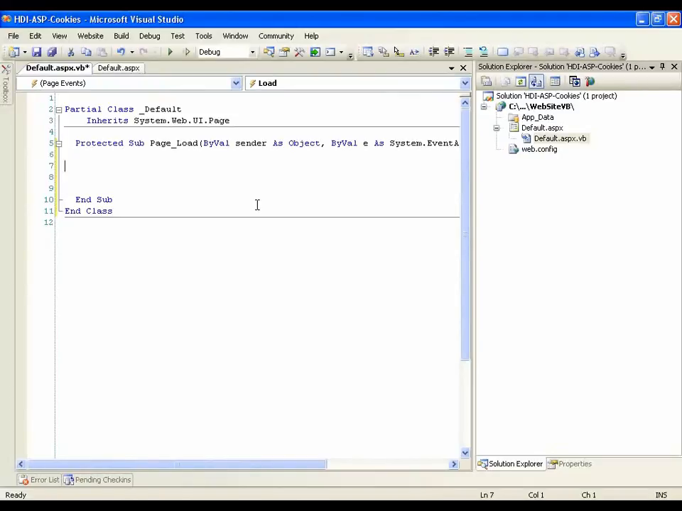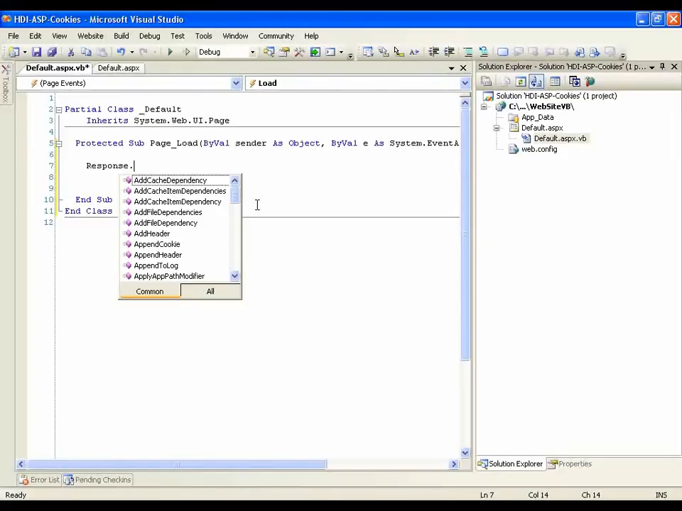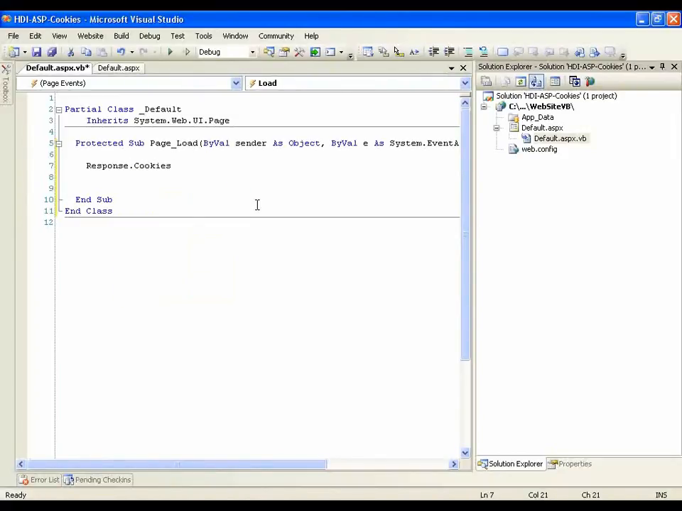Now, the first thing we'll look at is how to write information to cookies and then have the cookies sent down to the user's browser and hard disk. All the cookies are stored in a cookies collection, which is in the response object. So here on the page, if we use the response object, we'll see there's a cookies collection. And then there are two ways that we can add a cookie to the cookies collection.